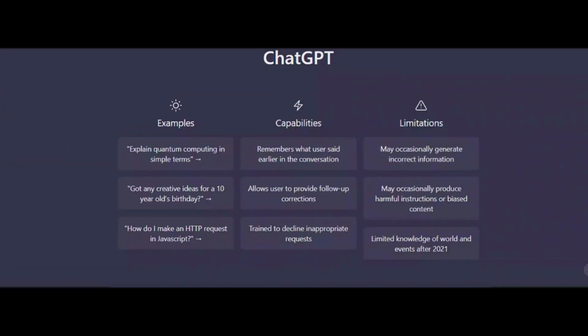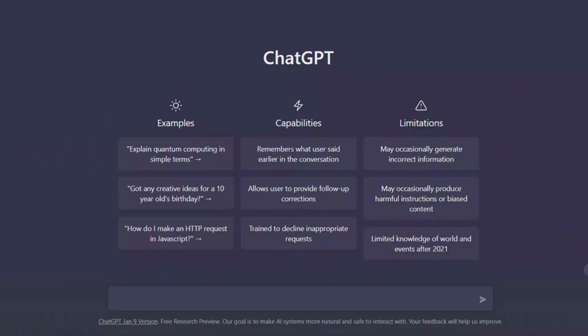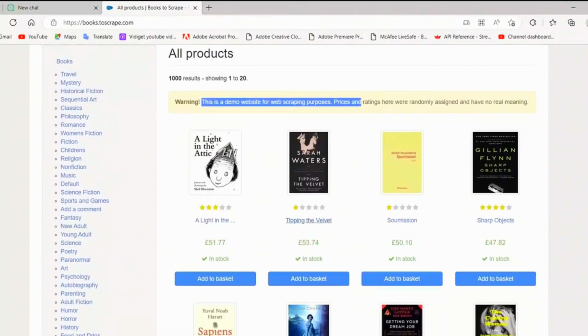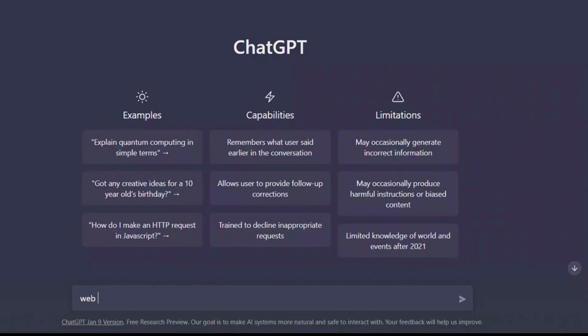Let's scrape some data using ChatGPT. You can scrape data from websites like Amazon or eBay.com. We will use Books to Scrape as an example. It's a demo website with book titles and prices. So let's ask ChatGPT to scrape data for us from this website.